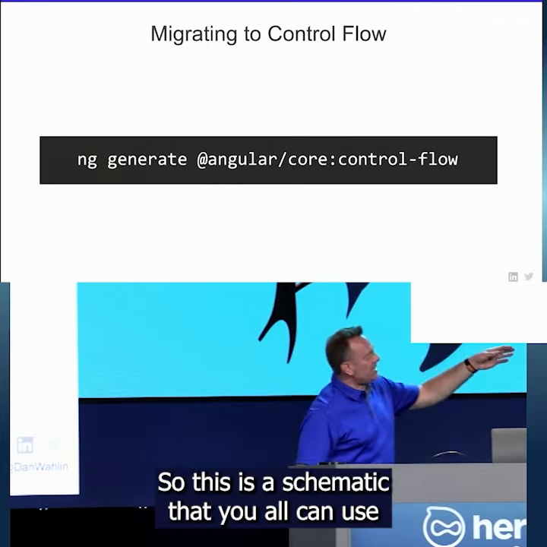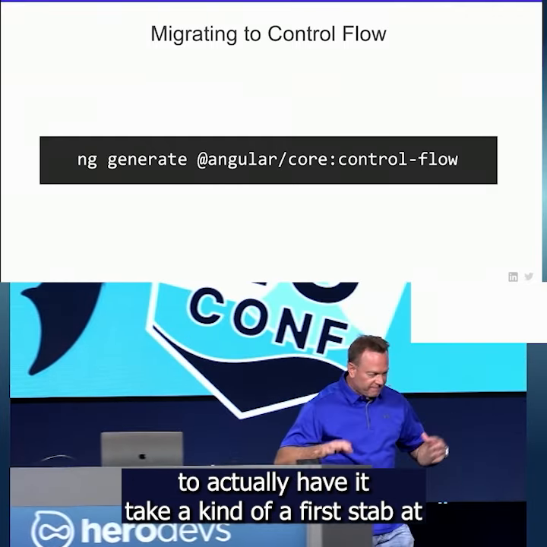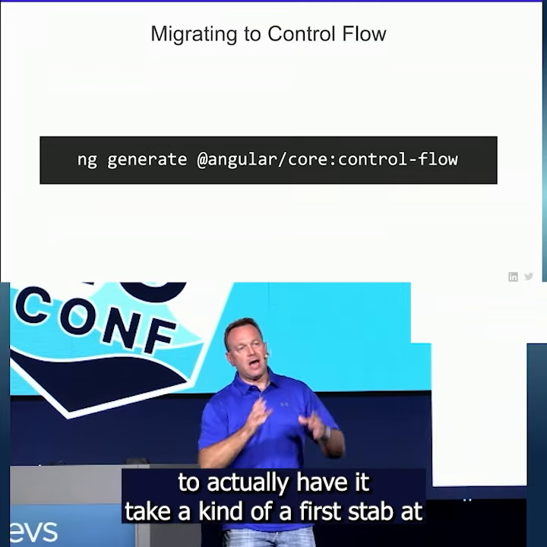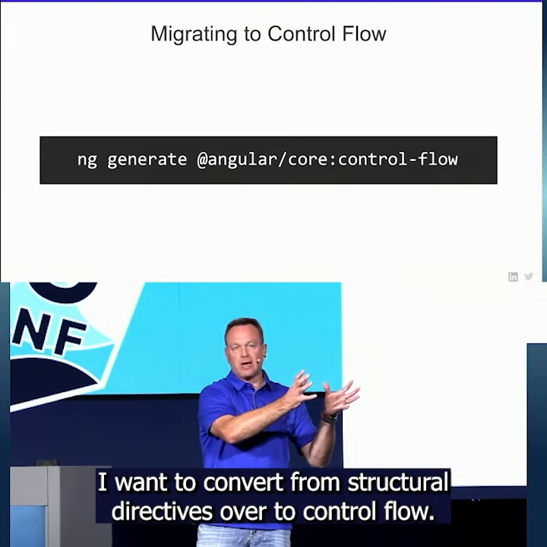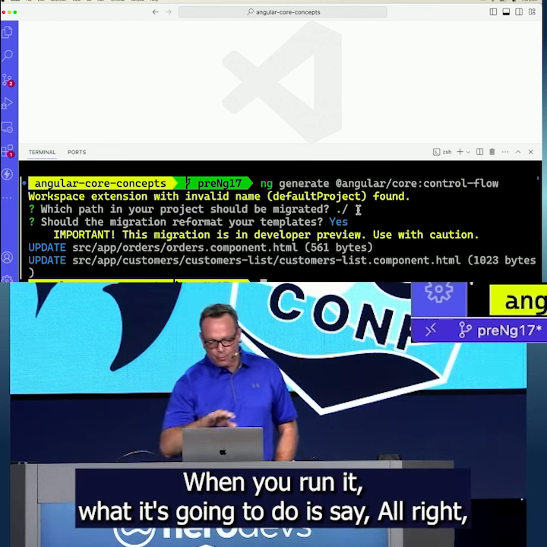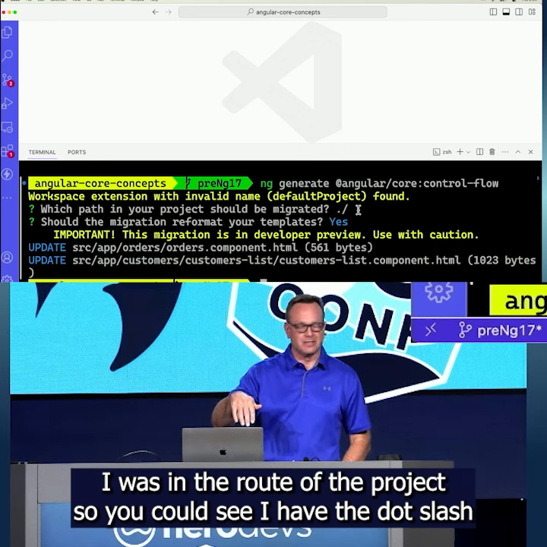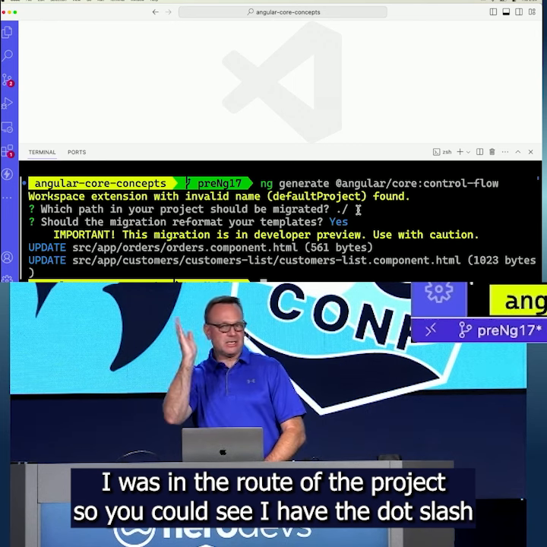So this is a schematic that you all can use to have it take a first stab at converting from structural directives over to control flow. When you run it, it's going to ask, what's the path to the project you want to migrate? Now, I was in the root of the project, so you can see I have the /.